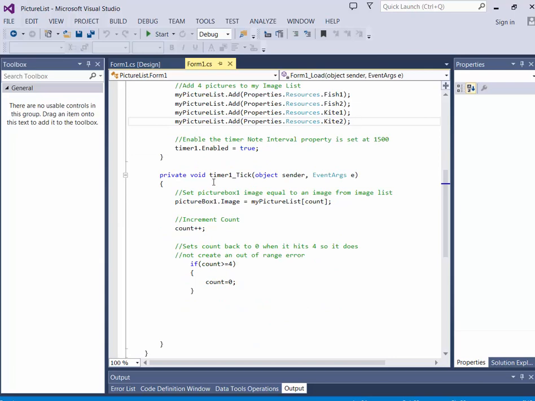Once the timer is on, what I want to do is I've got picturebox1.image. Okay, that's just my picture box, equals my picture box list. Now this is my list. Count. Now count is going to be the indice.